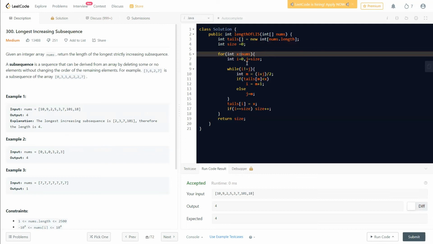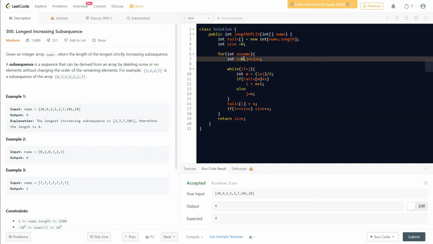Now next, we took i being 0 and j being size, the length we have reached till now. In that case, we keep track of all the elements in our tails array that have been inserted by us, not those auto-filled 0 values that come when we just declare our array. So we're just mentioning the start and the end. Now we're checking while i not equals j.